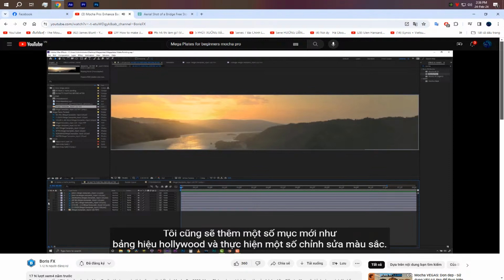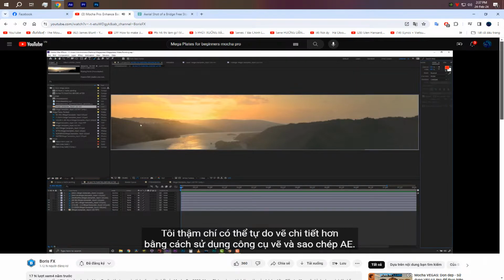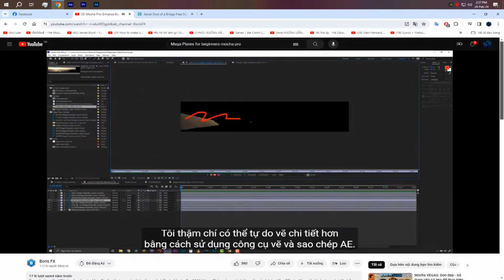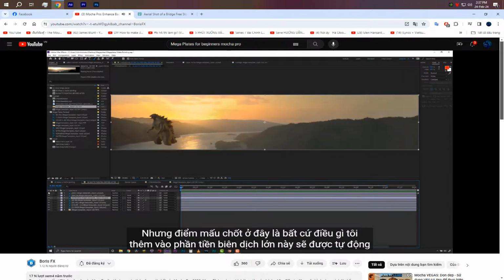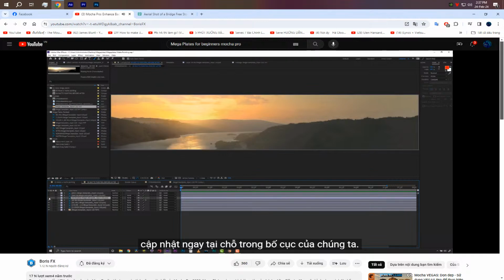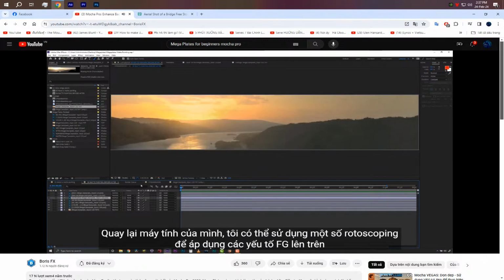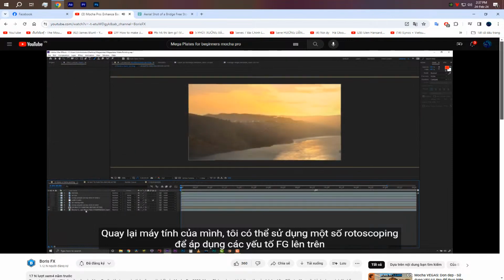I will also add some new items like the Hollywood sign and do some color correction. I can even freehand paint in more details using the AE Clone and Paint tools. But the key point here is that whatever I add in this large pre-comp is automatically updated right back in place in our composition. Back in my comp, I can use some rotoscoping to apply my foreground elements back on top of my matte painting.